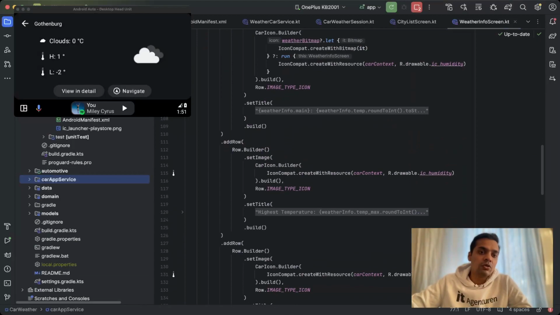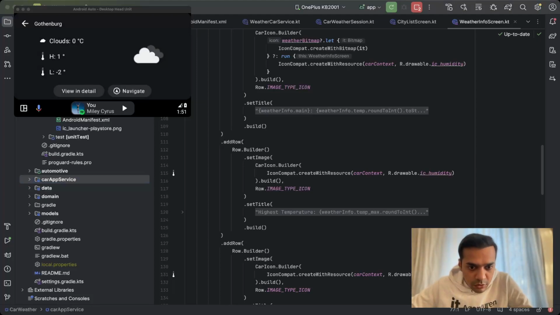Now we want to add this same application for Android Automotive OS. For that, I will remove this emulator so you can see Android Studio more clearly.